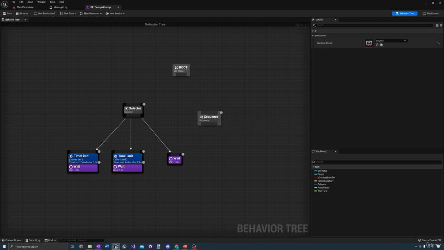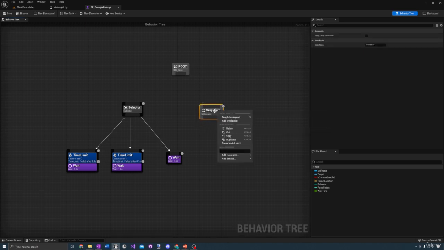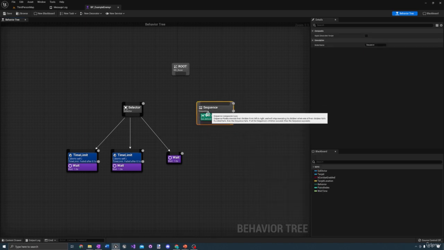Services will execute at their defined frequency as long as their branch is being executed. So let's say, for example, you add a service to this. As long as this sequence is being executed, this service will also be executed.